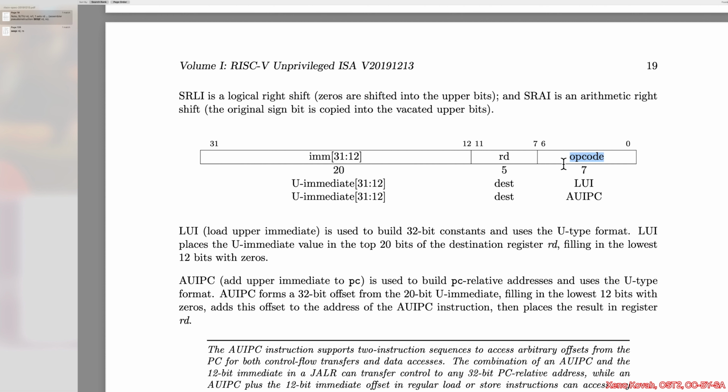It's just I need to know what the opcode is. I need to know how to specify the 5 bits of the destination register, and I need to know that these upper 20 bits are the upper 20 bits that are going to be used in a LUI or a WPC. So basically you don't need to memorize, even though you will see them repeatedly saying this is a U-type, this is an I-type, this is a B-type. You really don't care. You just need to be able to read these things right here.